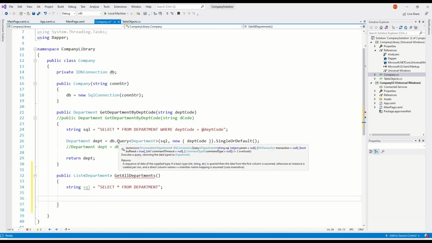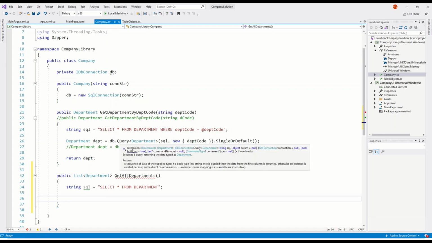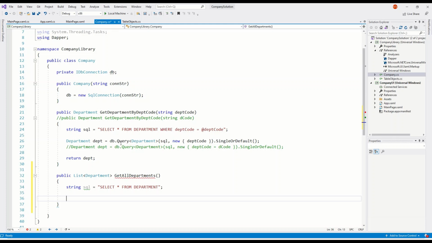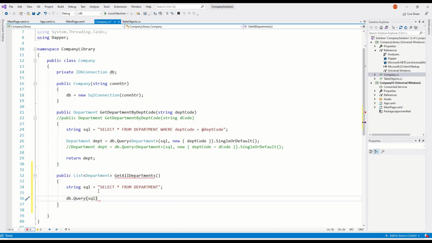So we use query to execute a query. That's pretty straightforward. It comes from the Dapper extension. It's the same bit of code. So we're going to call db.query, and we're going to send our SQL. And now in this example, you can see that we have a second parameter that passes the value for dep code in our query. But here, because our query doesn't have any input parameters, we don't need that second value.